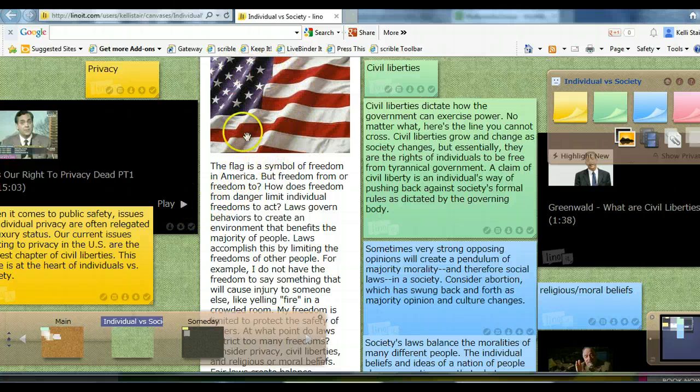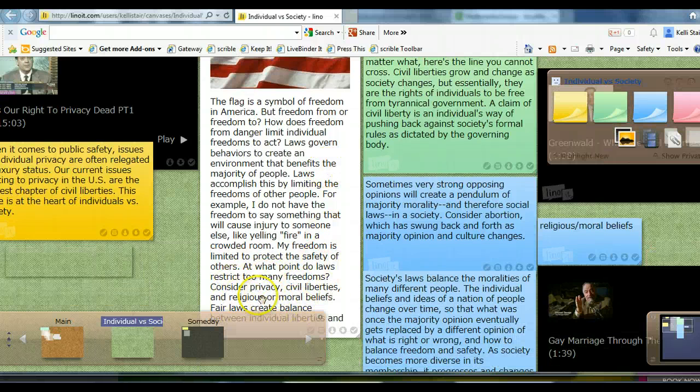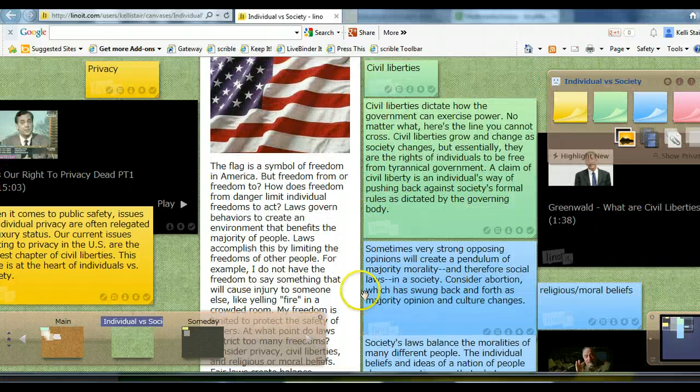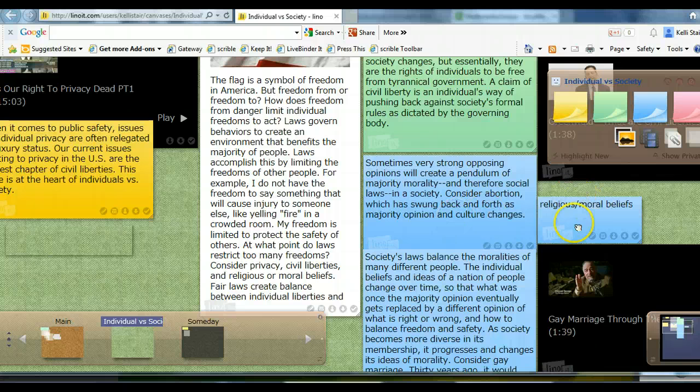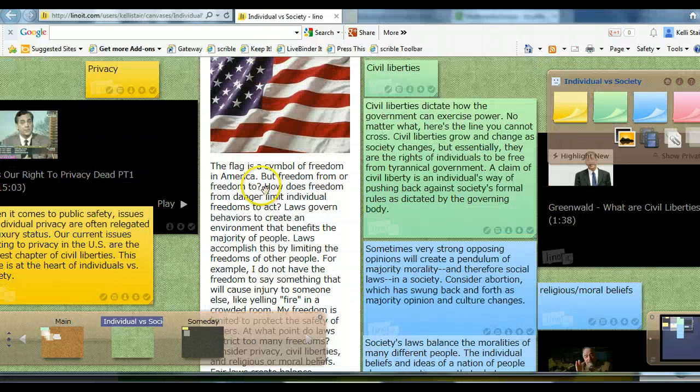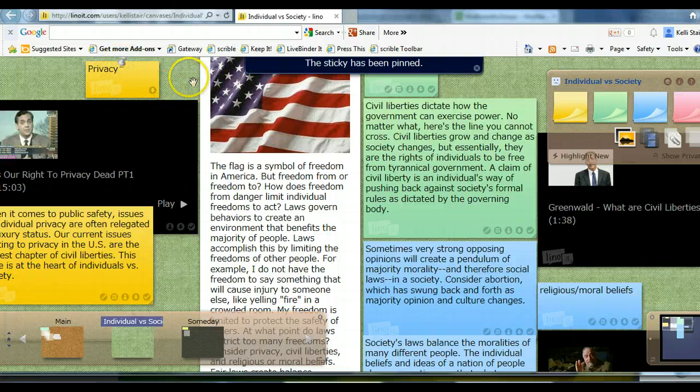I've got my introduction here in the white, and I use this image as kind of a grab-your-attention example. And then I have text right here. I have down at the bottom my thesis statement has 3 different bodies. And so I have a body for privacy, for civil liberties, and for religious and moral beliefs. And so what I've done is I've taken an extra sticky note and I've stuck that here, and I can pin it down so that it stays there.